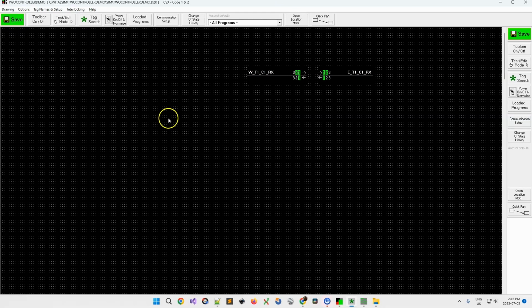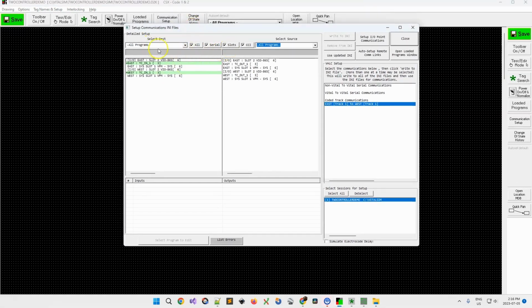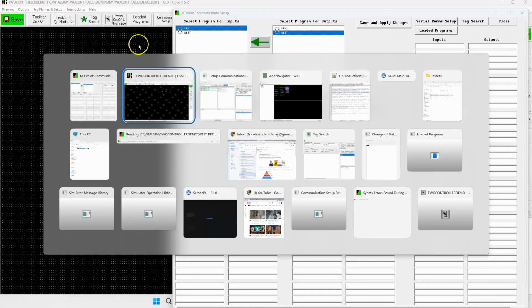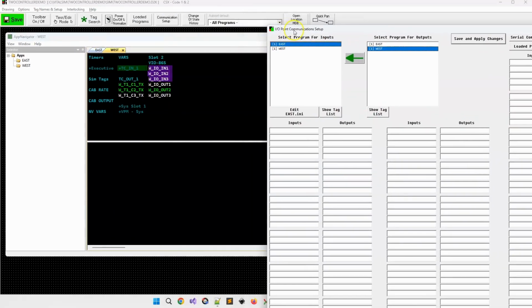So now let's set up communication for point-to-point. I'm not going to do anything on the track plan for point-to-point communications. I'll just configure it directly, and we can verify in App Navigator. So in here, I'll go to Set up I/O Point Communications. I'll select the controller whose outputs we're configuring and the controller whose inputs we're configuring. Now let's use App Navigator to know which tags to choose.